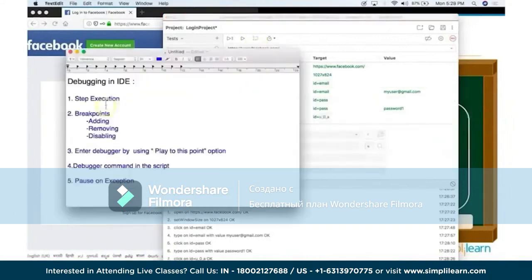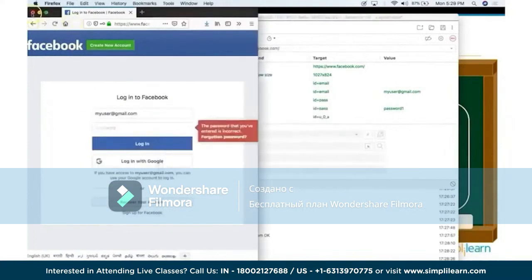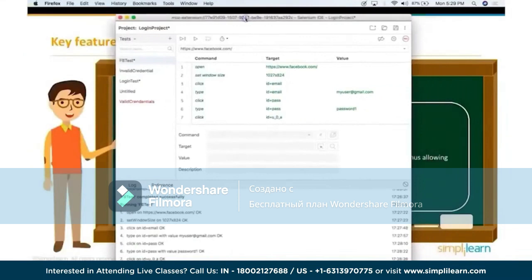So what's our next command? Breakpoints. So there are breakpoints which you can insert in your script. Okay, so let's close this execution and let's come back to our script. So what I will do is first let's add a breakpoint. How do you add a breakpoint? Say for example, we want to add a breakpoint after we type in our email ID. So here I simply go and click here. So once you click here, this is where your breakpoint is added.